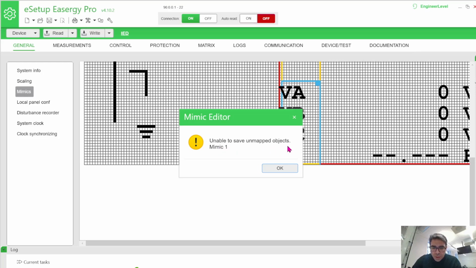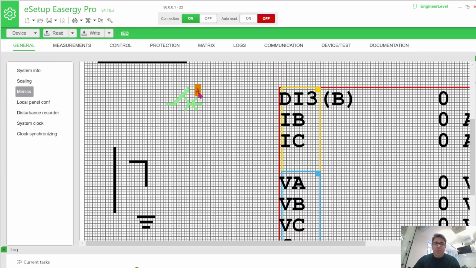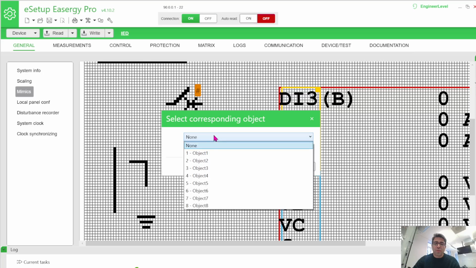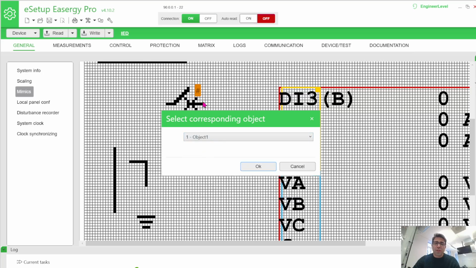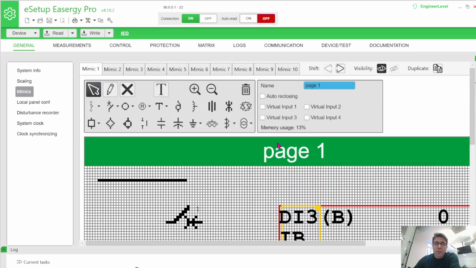Unable to save unmapped object. Mimic one. Okay, there's this that needs to be mapped. So this needs an object, so I have to put an object 1, for example. Yeah, now this is mapped. On the right, I forgot, there's options: write view or write all. Write all will require restart, so it will take a bit longer time. But if you put write view, you're writing just this view that you have done modifications.